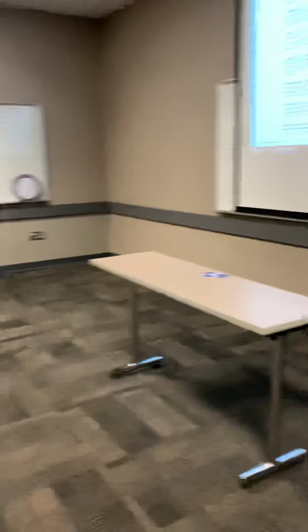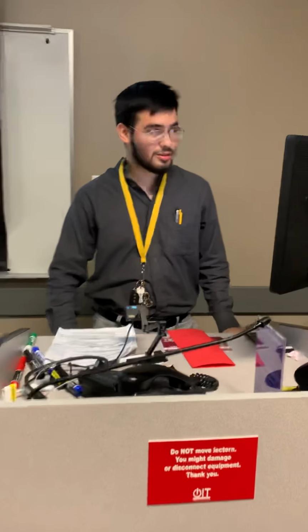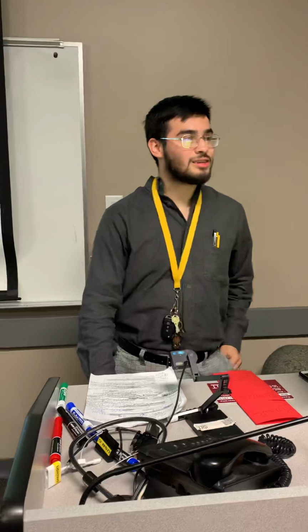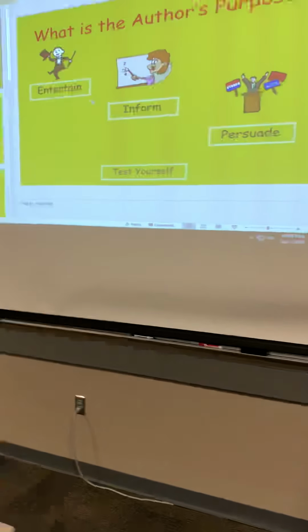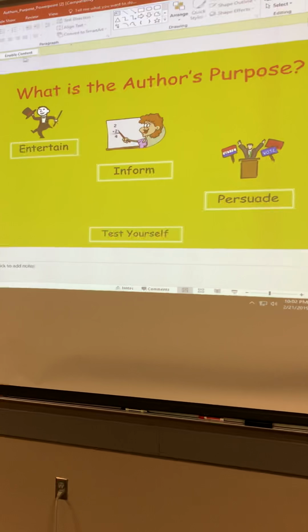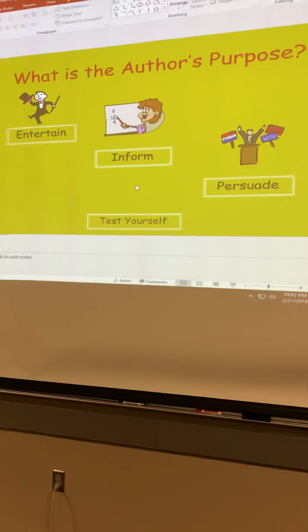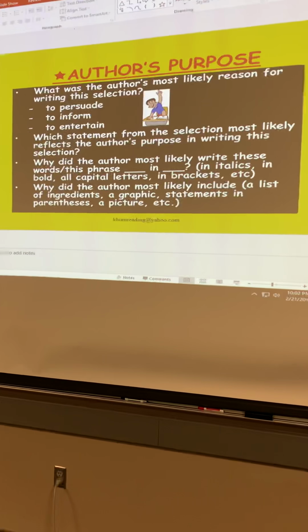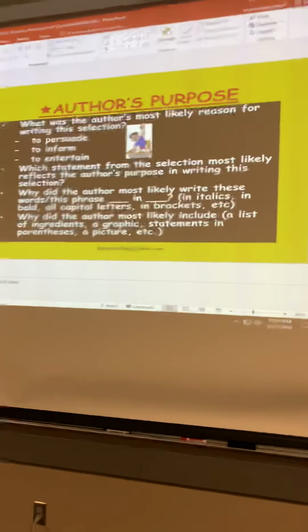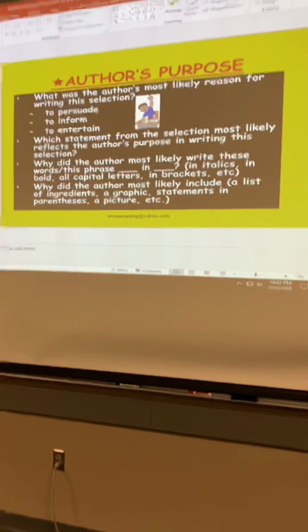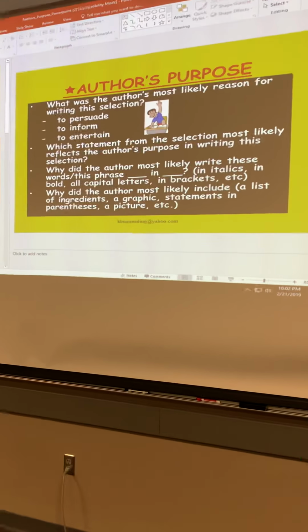So basically now that you have a better hearing of it, now let's actually go to the PowerPoint, which is actually a Prezi, and it's gonna better help you to understand what each of them means. So what is the author's purpose? It's basically to entertain, inform, and persuade. The author's purpose is the reason why they write a selection. They either write it to persuade, to inform, and or entertain.